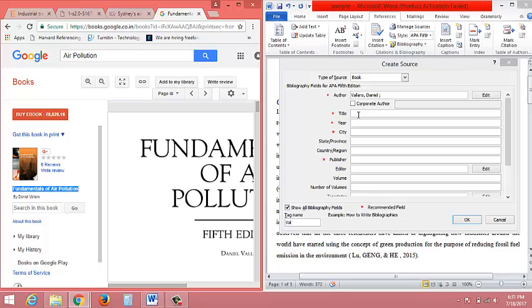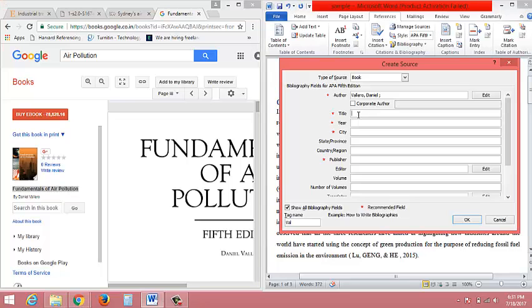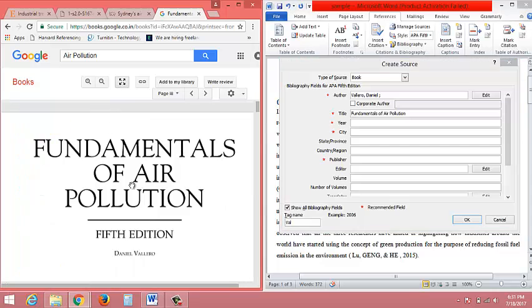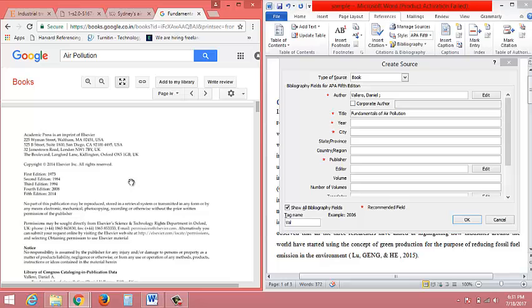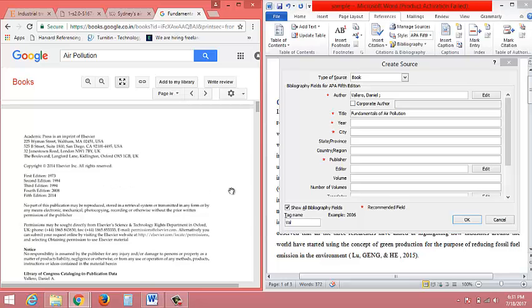Control C, select the title. Pages used is an optional thing, you can give it. Control V. And then we go on to add reference. After we are done with this, we'll search for the year of the book. Add all our references, of which we've done three of them.